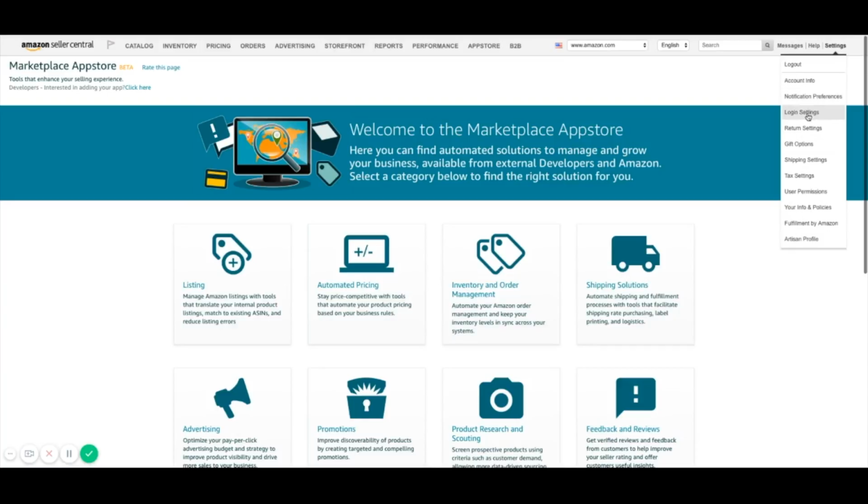These are very good to get familiar with, especially things like fulfillment by Amazon, shipping settings, and return settings. All these are very important, so make sure you click through all of these to figure out how you want to set up your Amazon store.